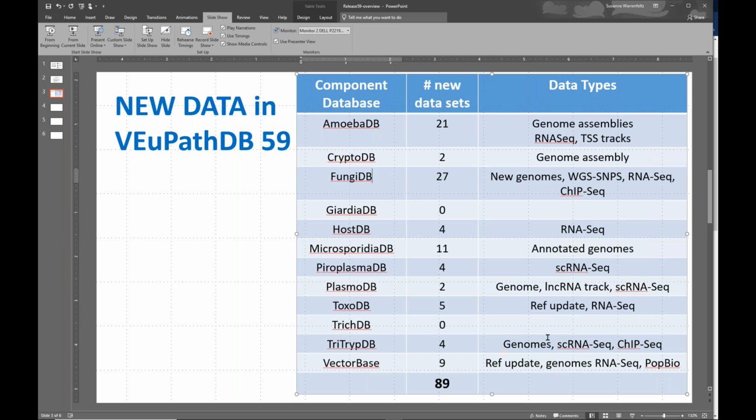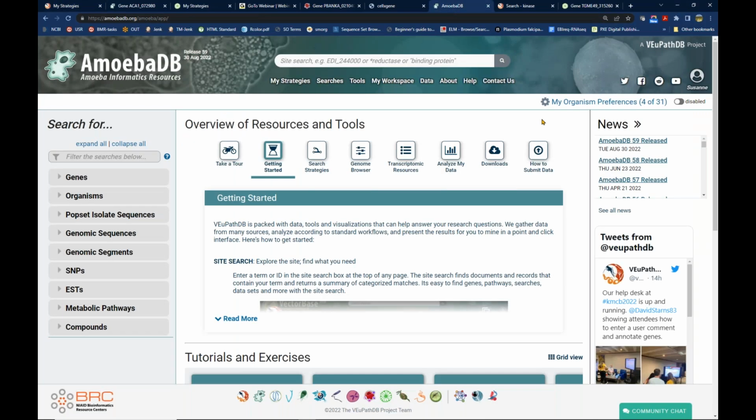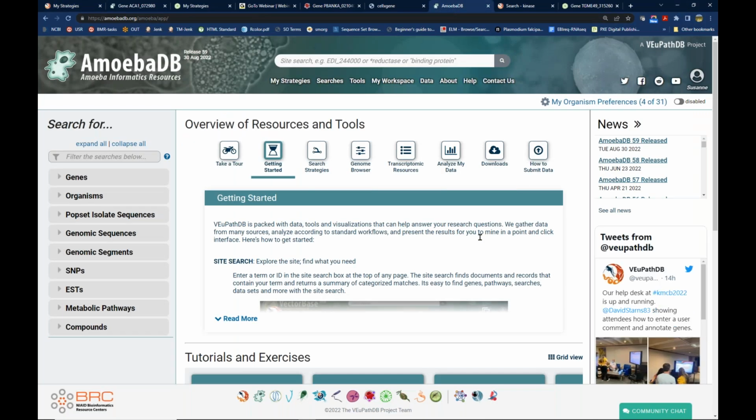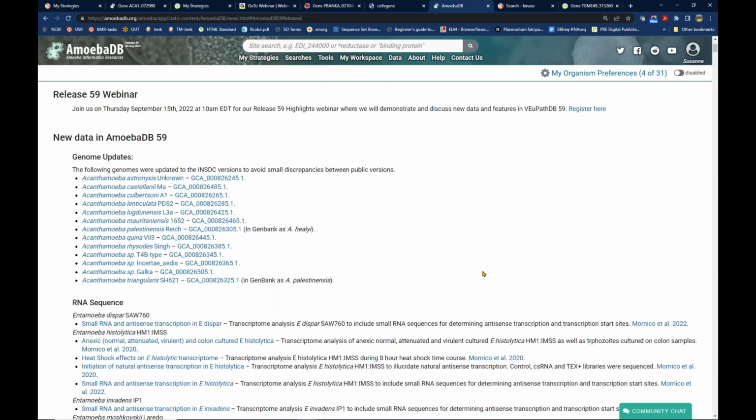So I will go ahead and demo one thing in AmoebaDB. I'm sure the people who study Amoeba are kind of excited that we have so much new data. So let's look at that. I'll go to AmoebaDB. Okay, so from that table, I saw that there were, well, let's just look at the release here.